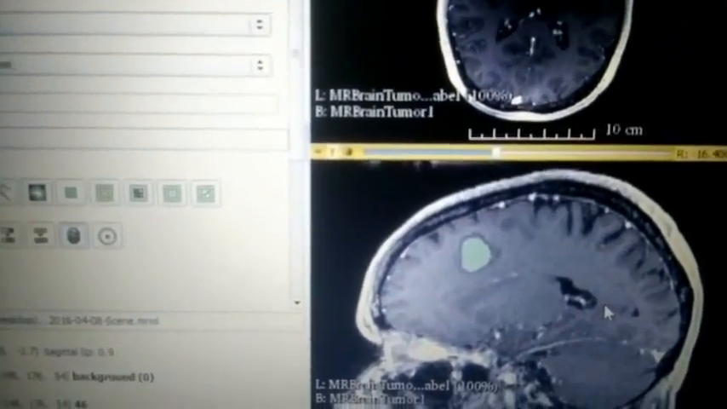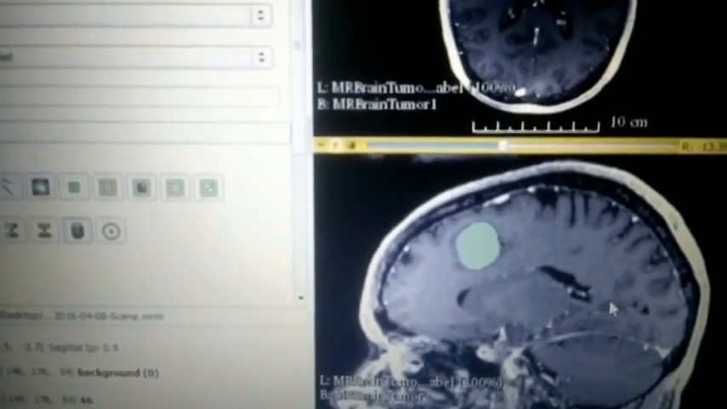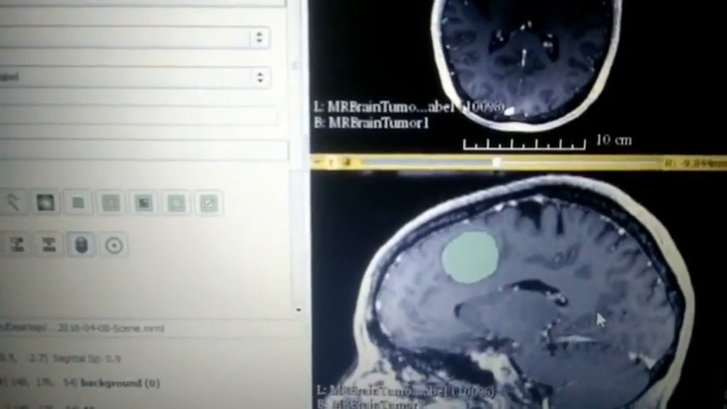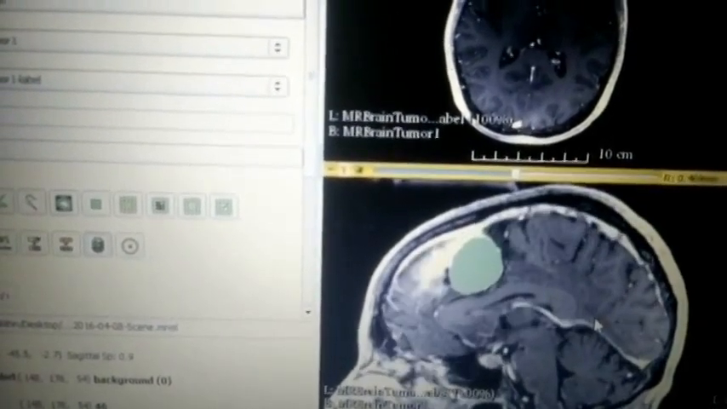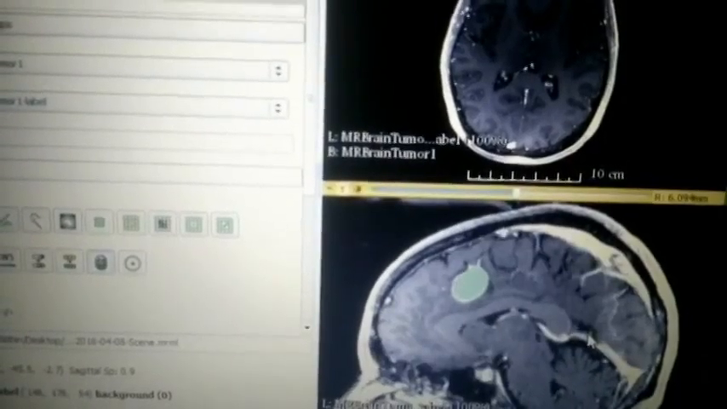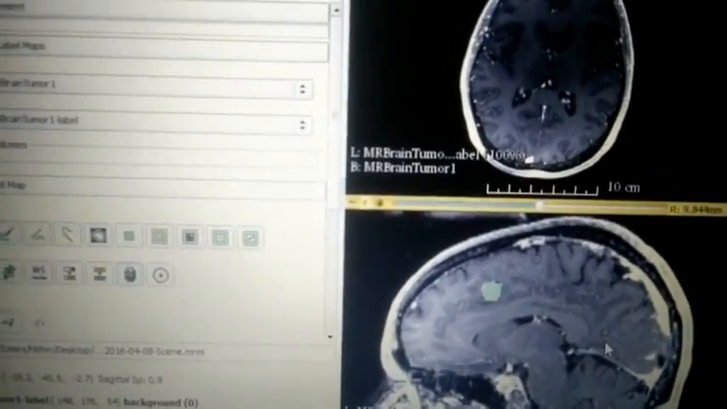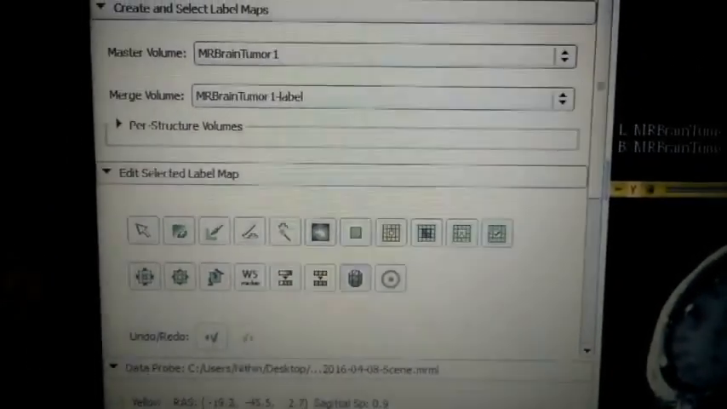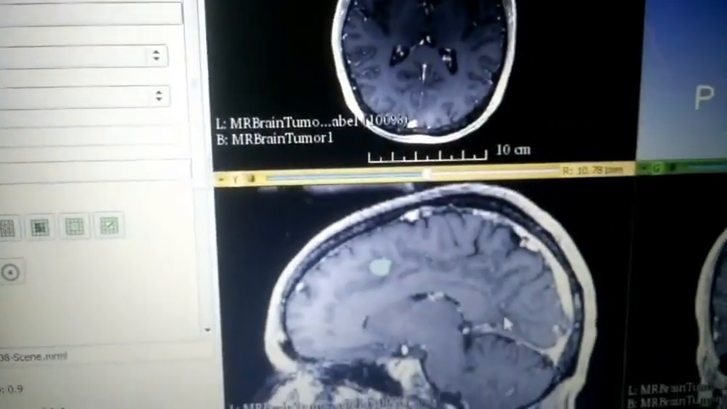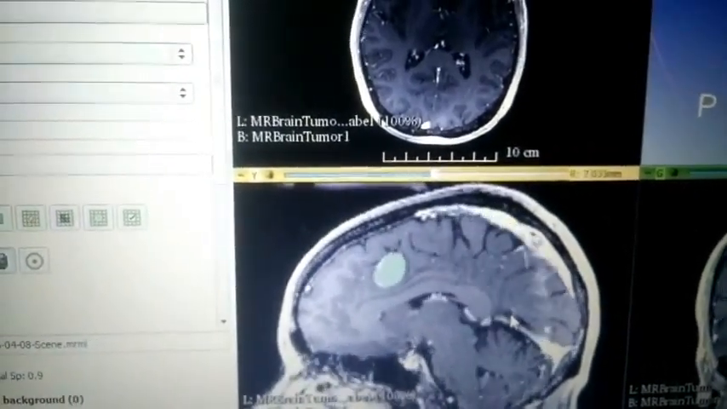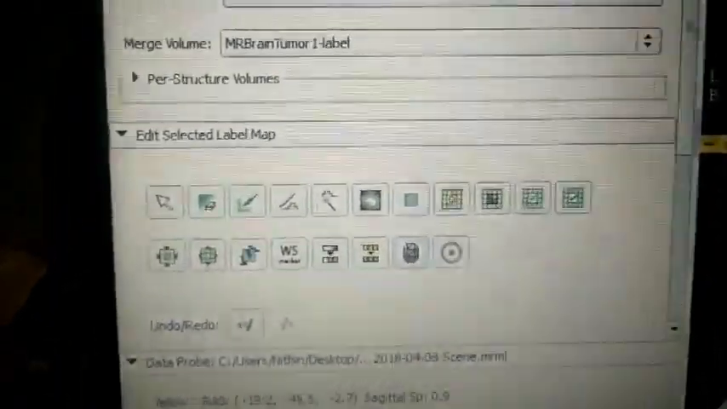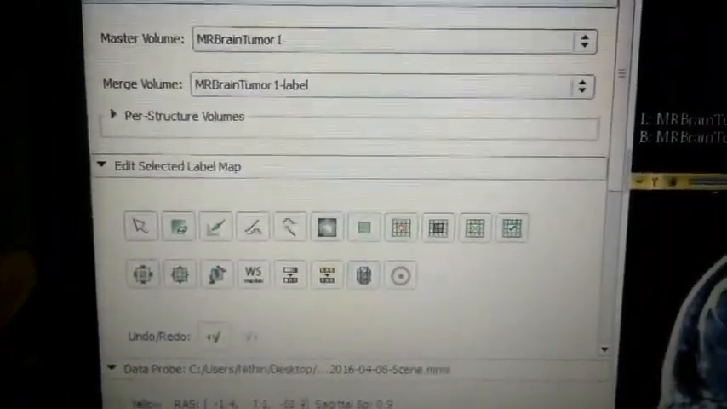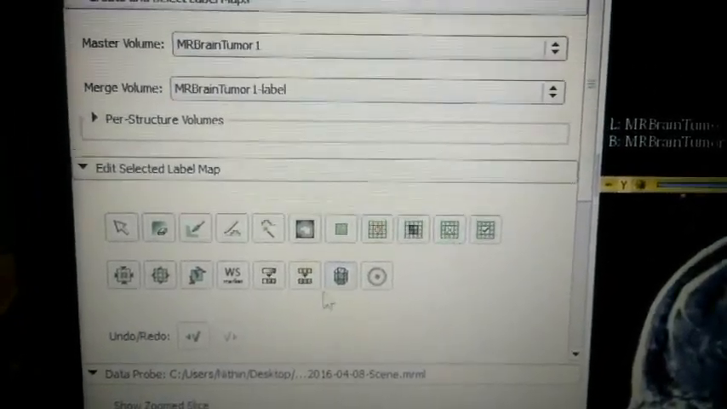And as we can see here, I have painted over this tumor on all the MRI slices, and that is done using the editor toolbox that is seen here. After we do this, we need to create a mesh model of this tumor. There is a button which creates the mesh model, this one.